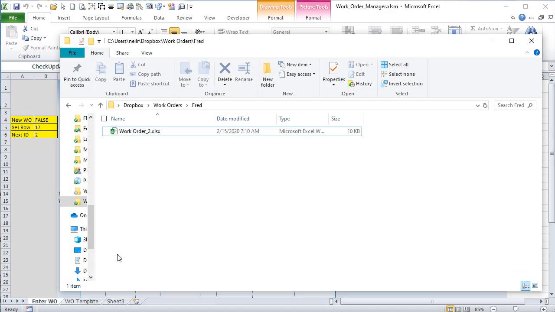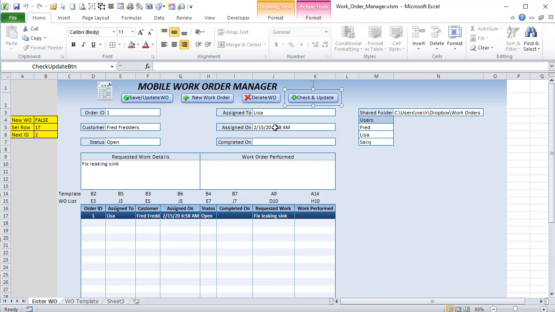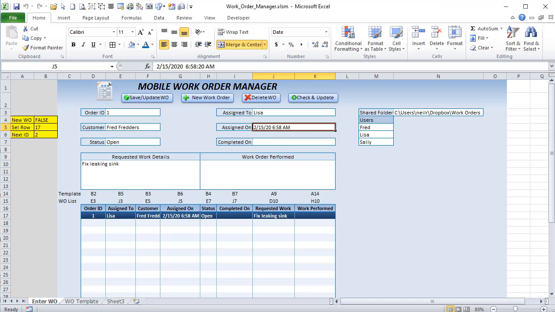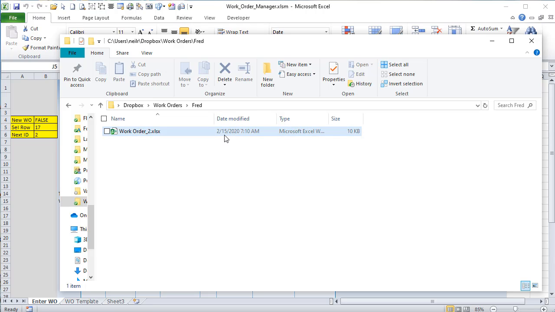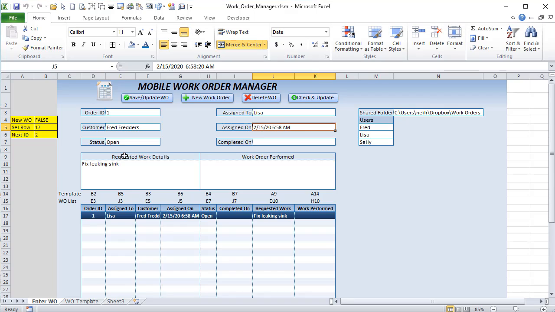Okay, and why do I want to do that? Well, I want to say if the work order's assigned on time is different than this date modified time, that means the user made a change or made an update or completed this work order. So I want to check for that, and I want to take that information from the Dropbox and bring it back into here. So from their mobile phones, if they made an update, and I'm going to show you very soon, I want to know, and I want to bring the completed on, and the work performed. I'm going to bring this data back in from the updates they made.